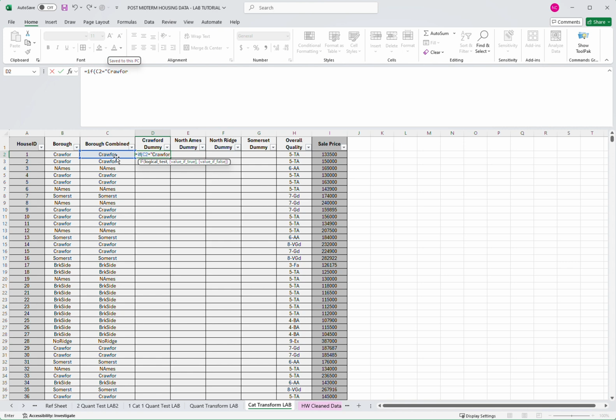Lettered variables have to be in parentheses, or lettered categories. Then we're going to give it a value of 1. The 1 is not in quotations. So if it is a categorical label, it has to be in quotations. If it's a numerical value, it does not need to be in quotations. It shouldn't be.